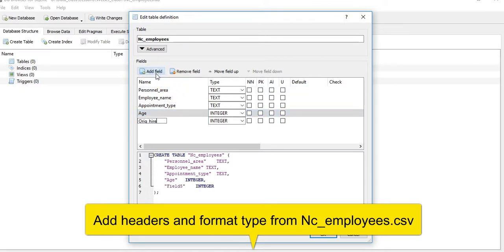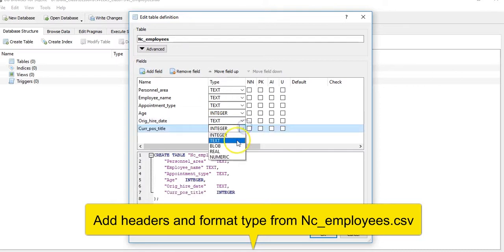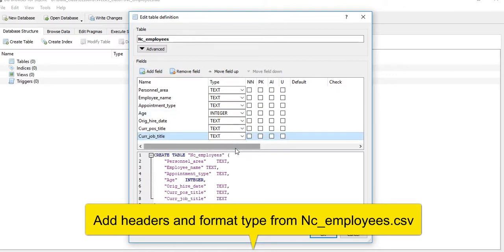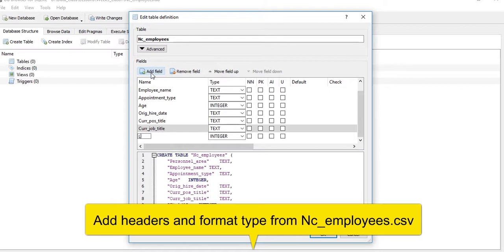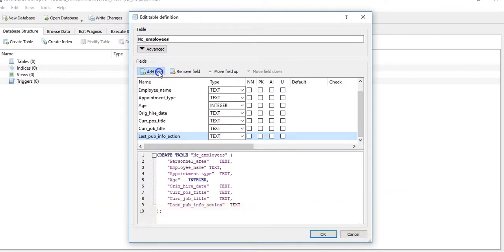Then original hire date, text. Add another field, and it was current position title, text, and then current job title, text. Then the next one was last public information action, last pub info action, text. Add a new field.